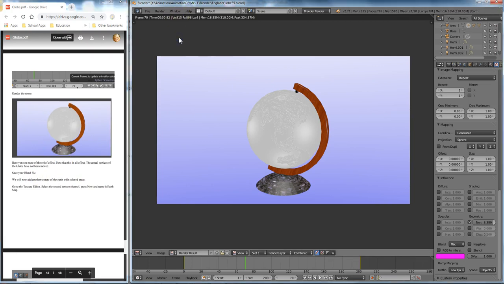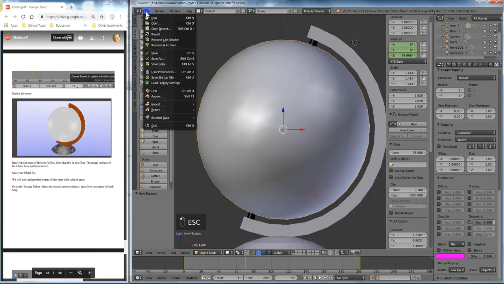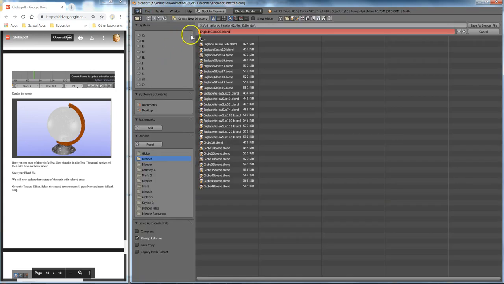So they want us to save it. So we are on page 43. Save as. Wow, that was like 8 pages. 43.